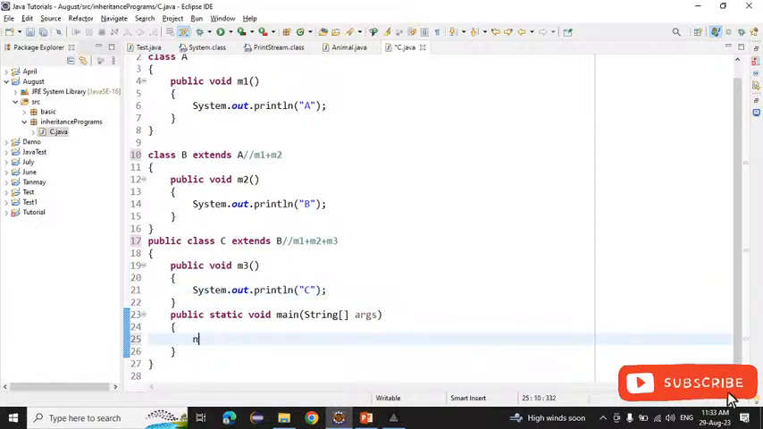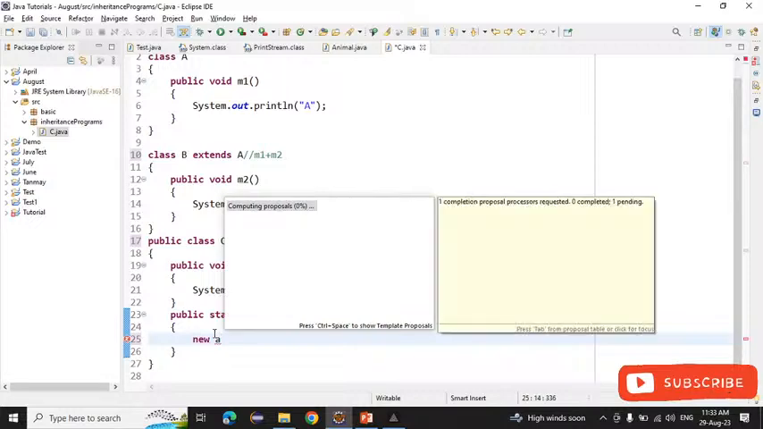Simply we will try to make the object of the class A first. Class A.